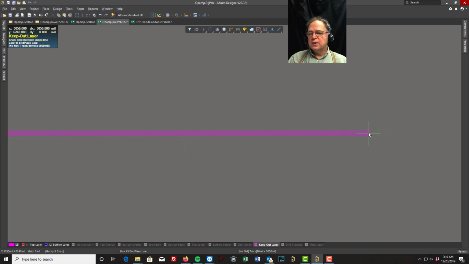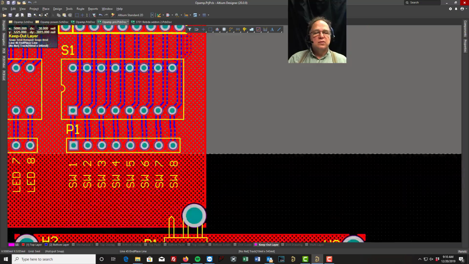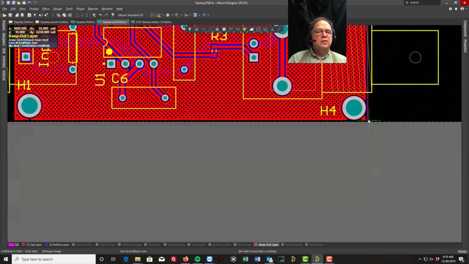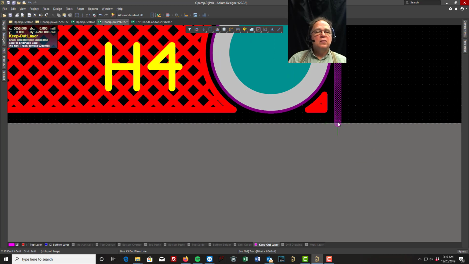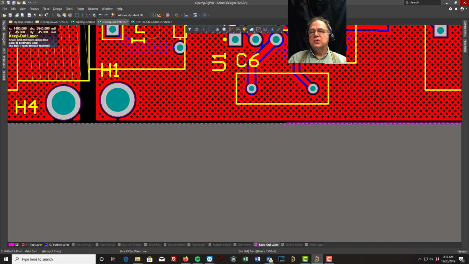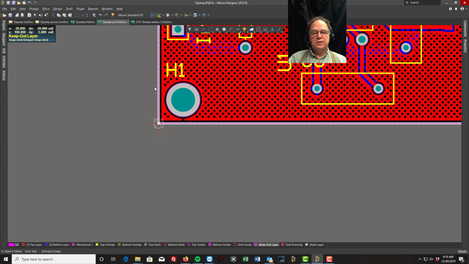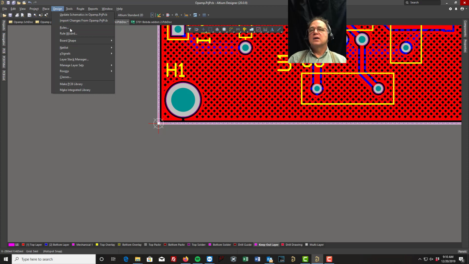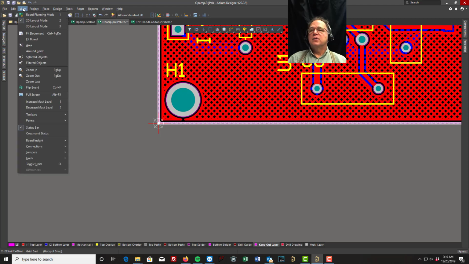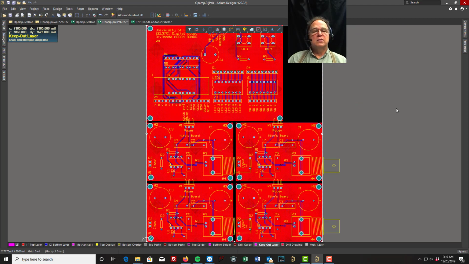You see the numbers on the bottom left corner. I'm at 50-50. I double click. I can now get this guy down here to 0. And I'll drag this one over. I highlight one. I hit the tab key, selects them all. I go to design, board shape, defined from selected objects. Now if I do a view, fit the board, there we go. I now have 5 boards on a single panel. So that's how to make a panel.